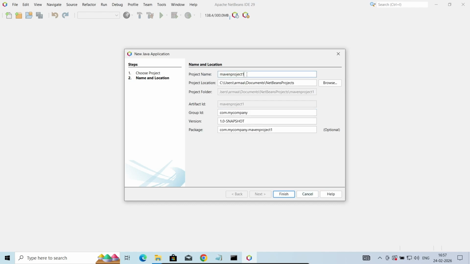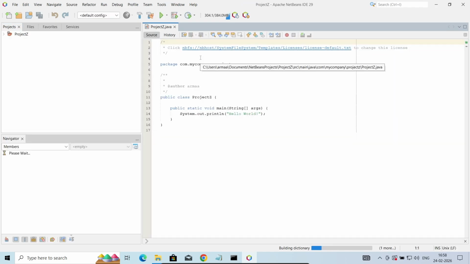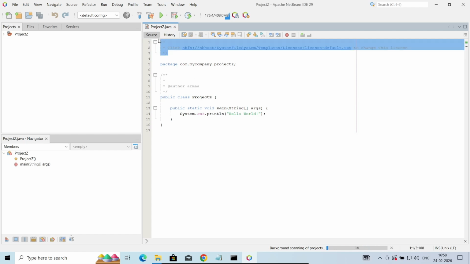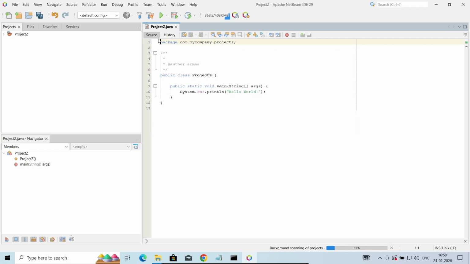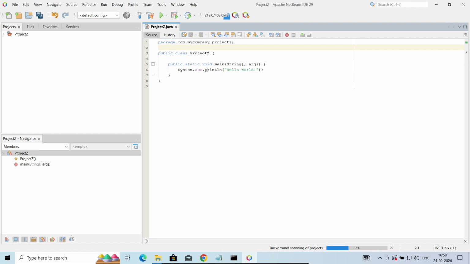And here let's give the project name, Project Z, and click on Finish. So here it is creating the directory and building, this whole process is going on. This is the default code. So now I am removing the unnecessary parts, and with the help of this code we can print Hello World.